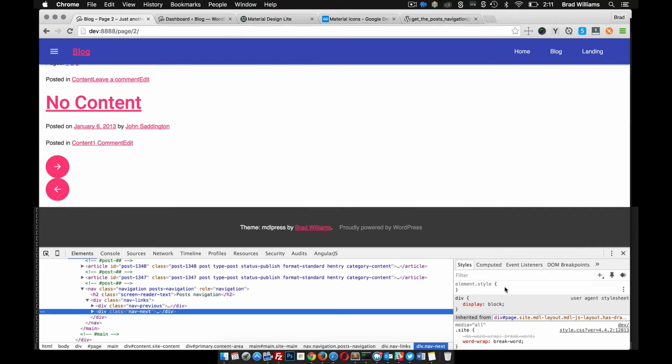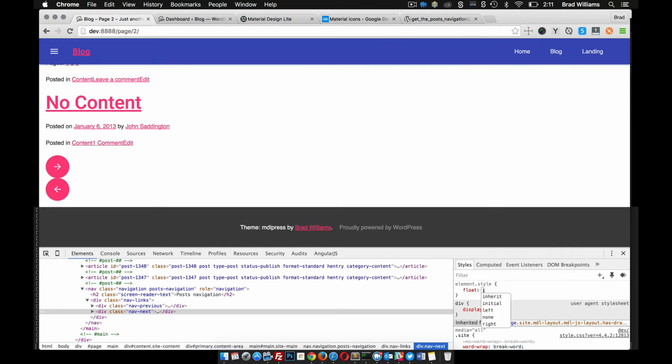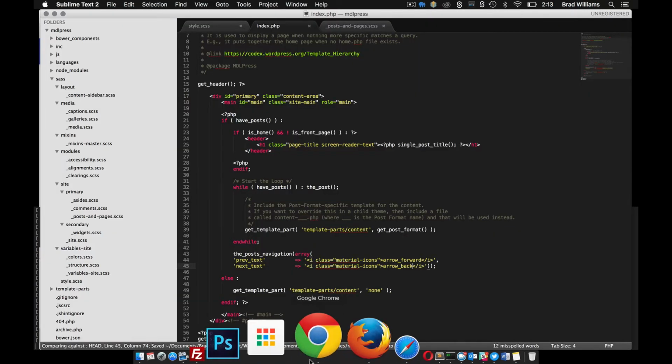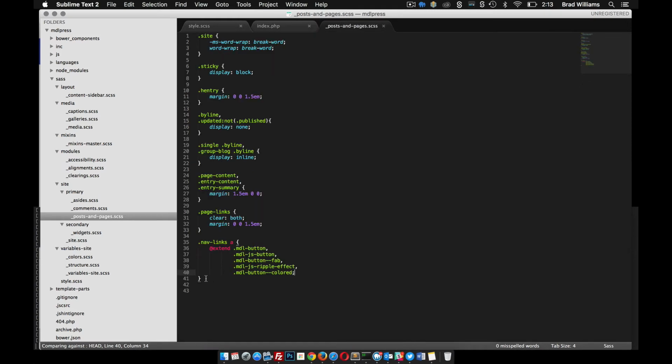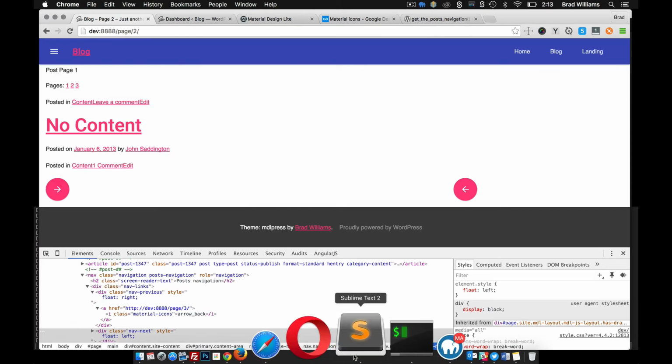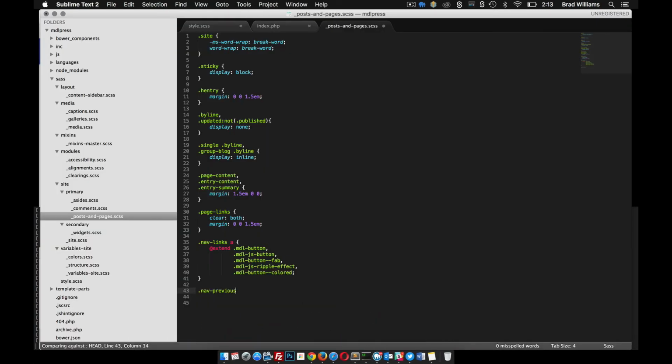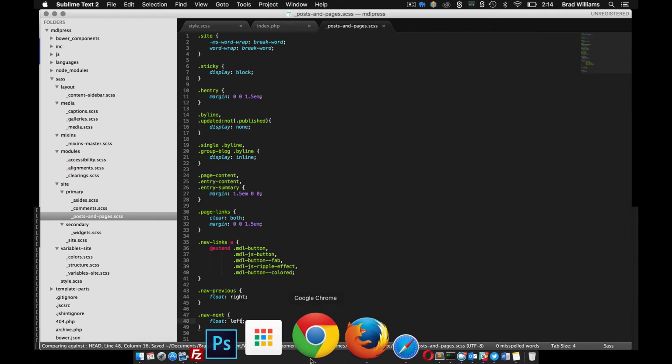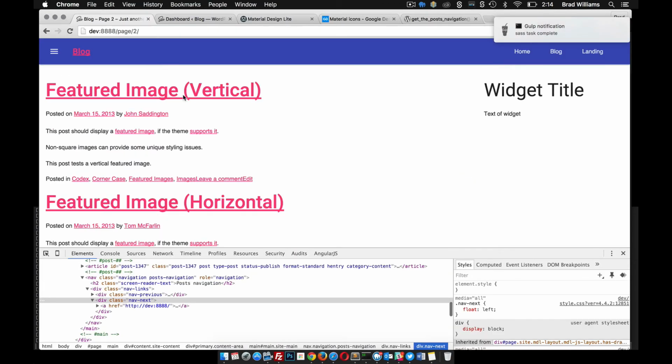So maybe if we float right, and in our nav previous float right, and nav next float left. Let's see what that does for us. Reload.